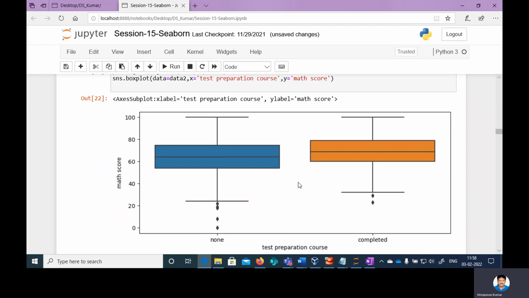It doesn't mean that though they have not done the test, you can still see they are also able to score some good marks. But the minimum score is for the none. The members who have not completed the test preparation, we can see a little bit lower math score, whereas the persons who have completed the test preparation course could score more, friends.